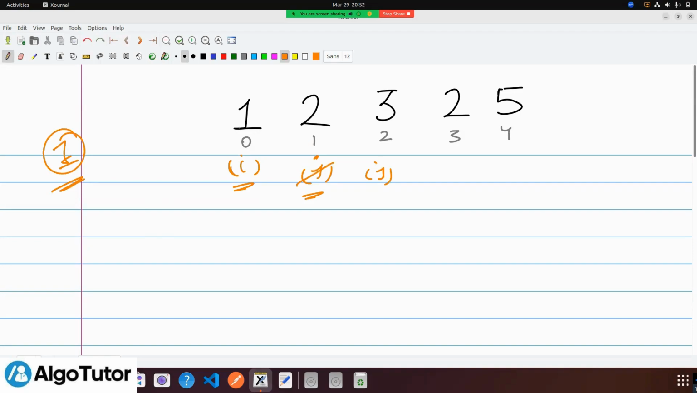Again check. Is 1 equal to 3? It is not. Increment j. Is 1 equal to 2? No, it is not. Increment j. Again compare. Is 1 equal to 5? No, it is not. Increment j. j is exhausted, so at this point we are going to increment I. Now I is pointing here and j is pointing here.